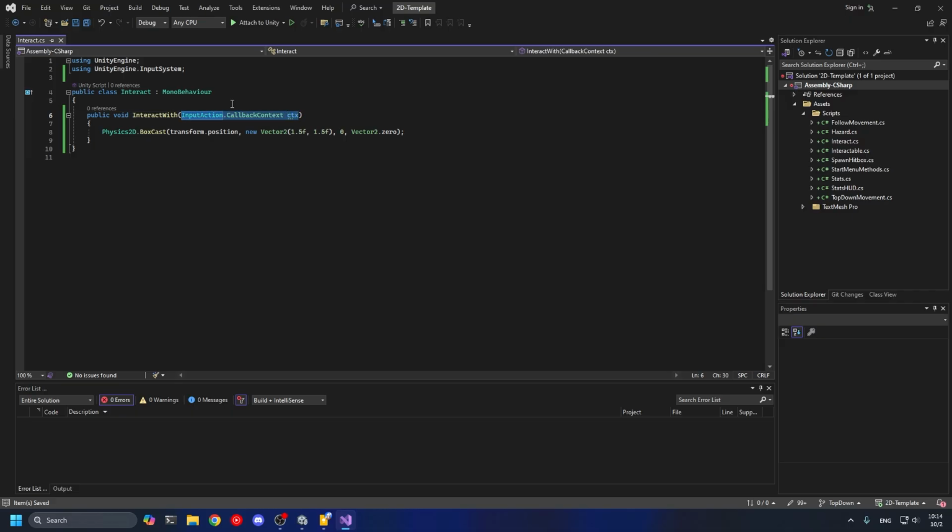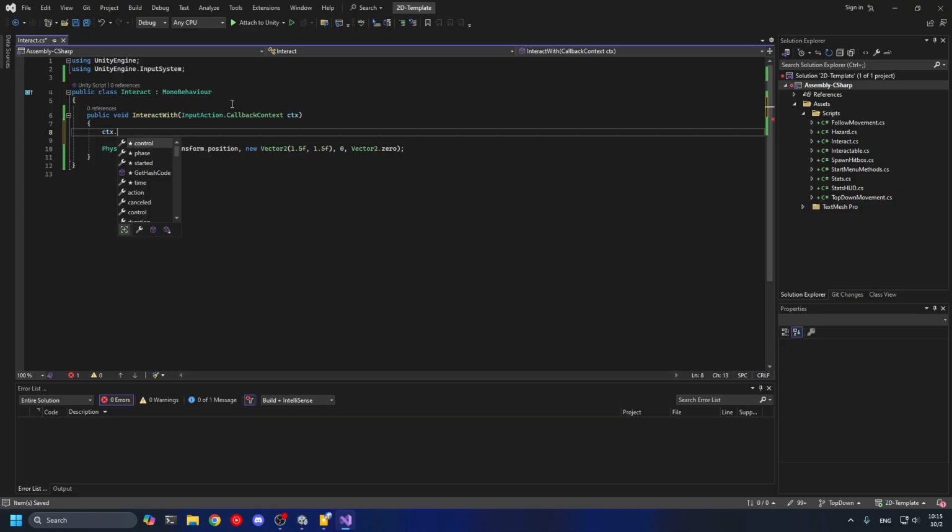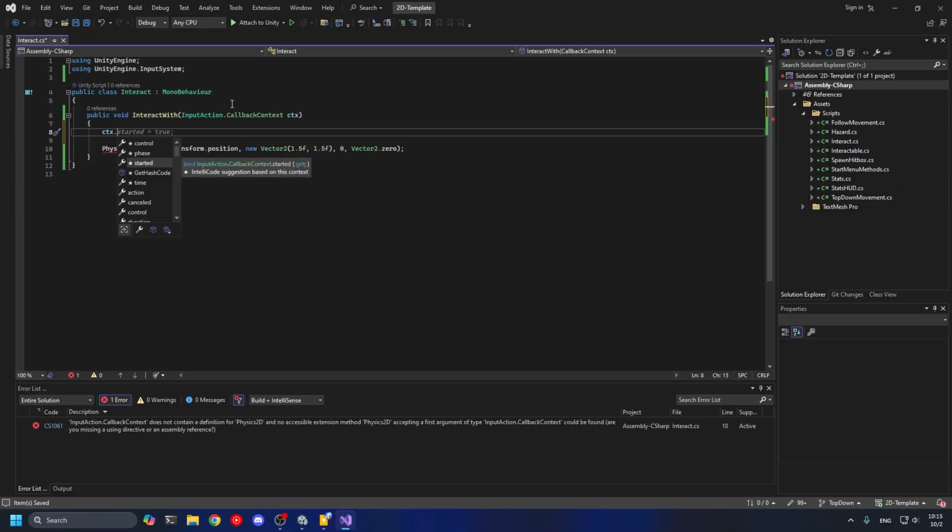What this does is it gives the function a parameter. In this case, the type is InputAction.CallbackContext, and the name is ctx. This gives us information about the input that was performed. For example, we can see if the input was started, and when it was started. We can see the duration for how long it was held down. We can read some value from the input, which is very important when doing movement stuff.